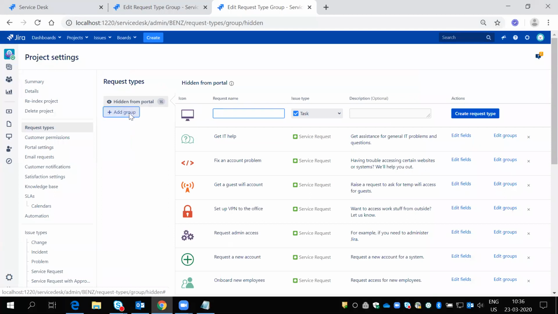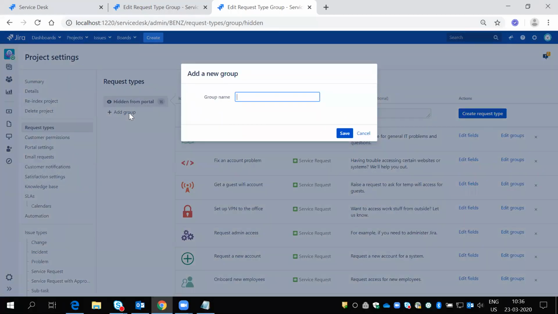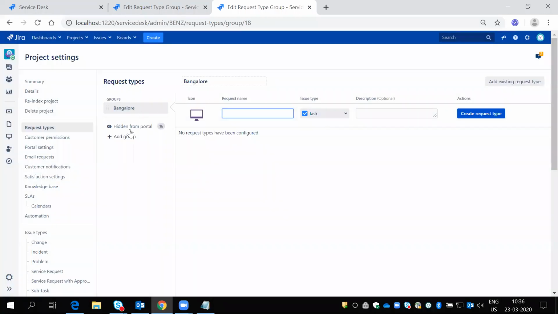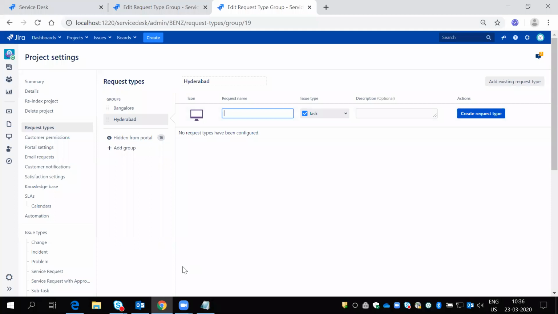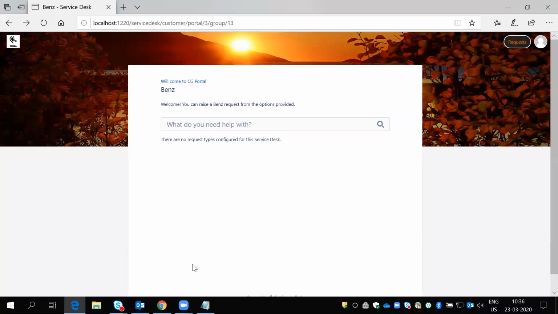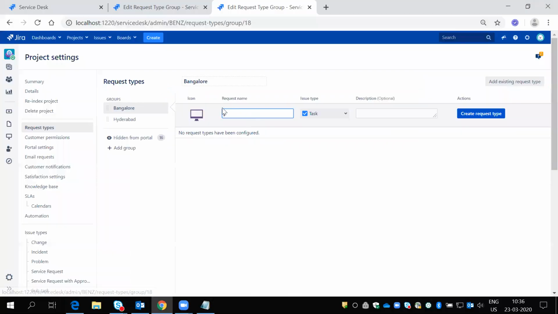Okay. First, I'll add one group. Suppose location. I'll add it. Suppose Bangalore, Hyderabad. If you refresh here, nothing will appear. Nothing. Only when we add the proper request names will it appear. So request name. Suppose I'll select Outlook.